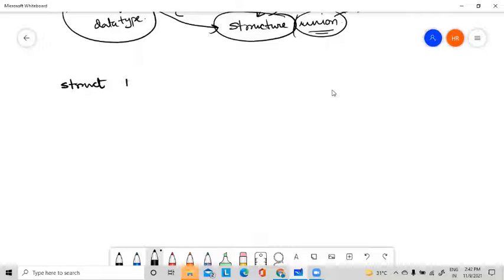Then we are giving some tag name. Suppose we are giving the name node, so struct node. Then what are the members in this struct node? We have already defined there are two members. One is a data, another is a link. Now see, data can be integer or float, or character, or itself another structure. So here for our simplicity we are considering that our data is integer.